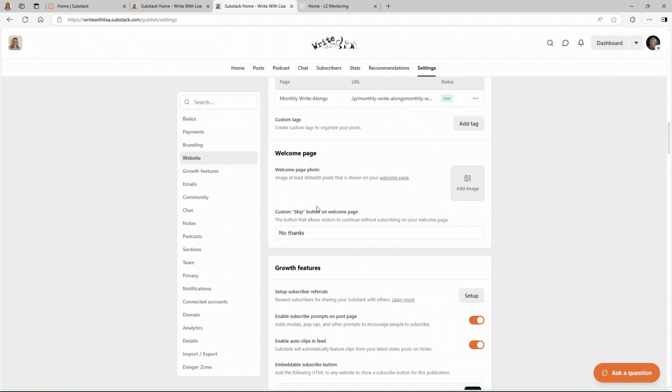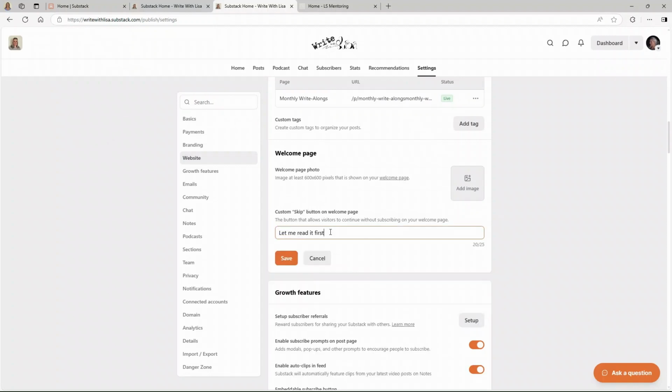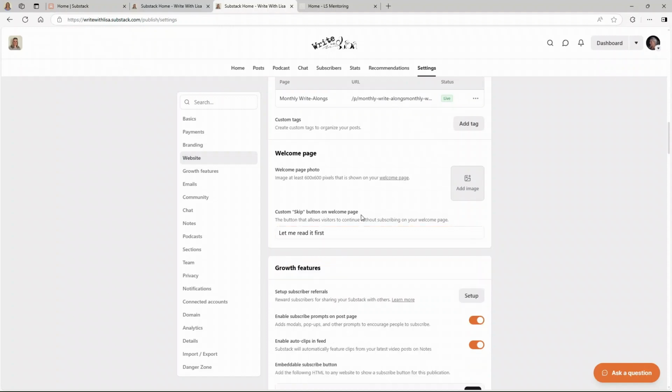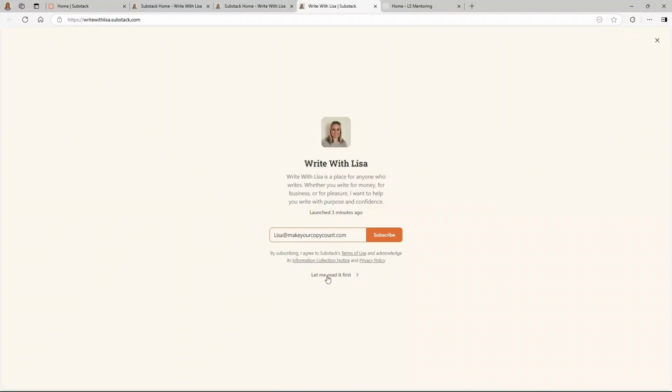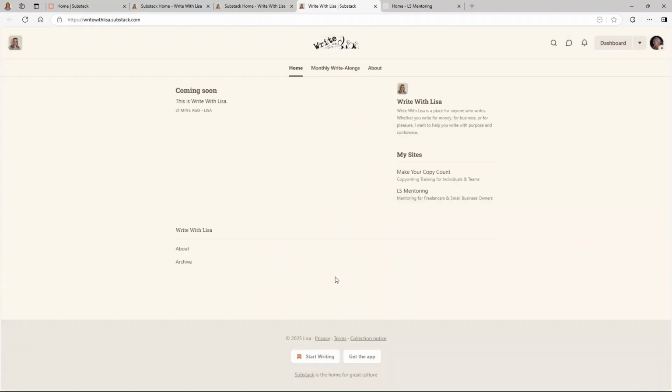Where that little button says no thanks, you can change that. So I quite like "let me read it first", because I think people who aren't familiar with Substack might not realise that if they click no thanks, it's going to take them to the publication, whereas this gives them a bit more of an idea of what to expect. So again, if we go back onto that welcome page, you see that's now changed to "let me read it first", so people can click through to the publication.